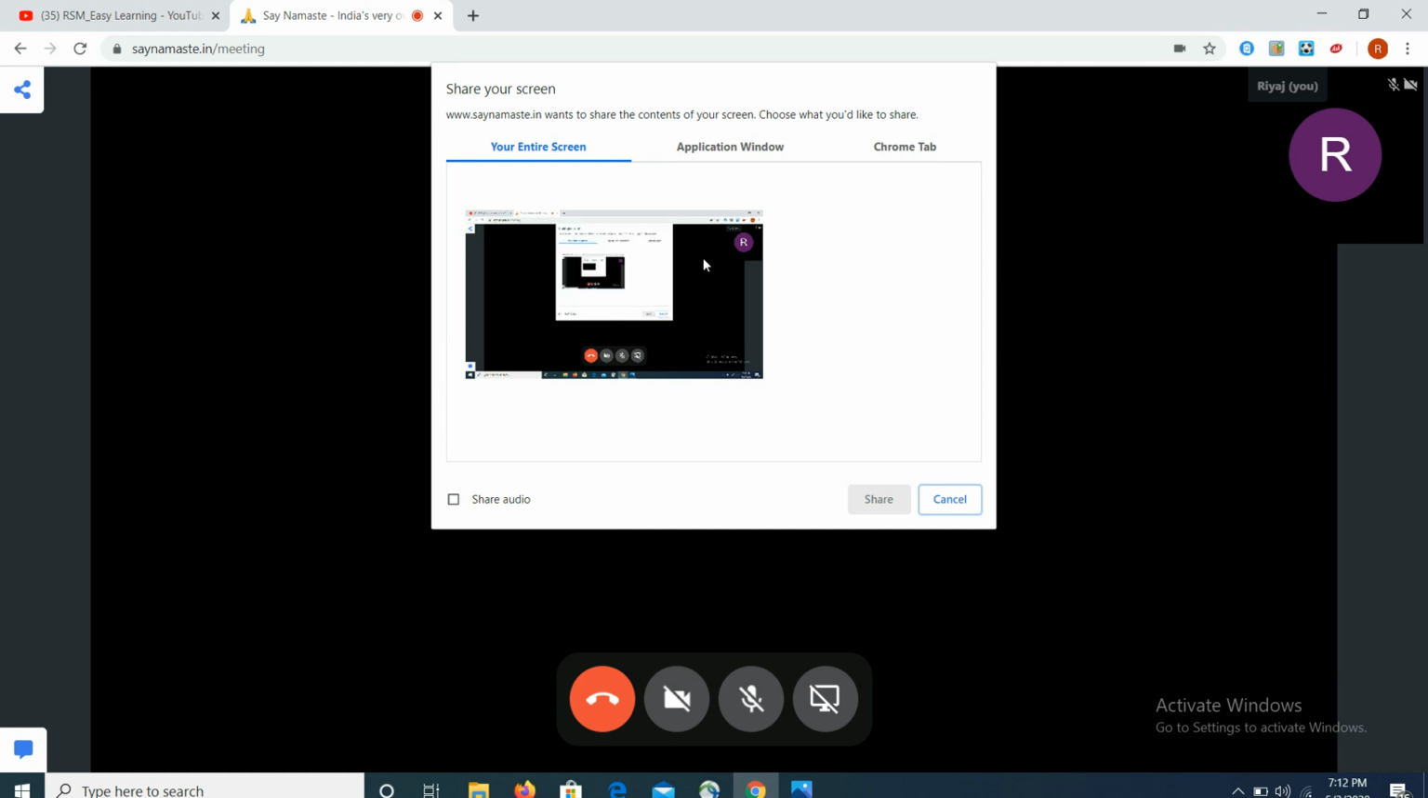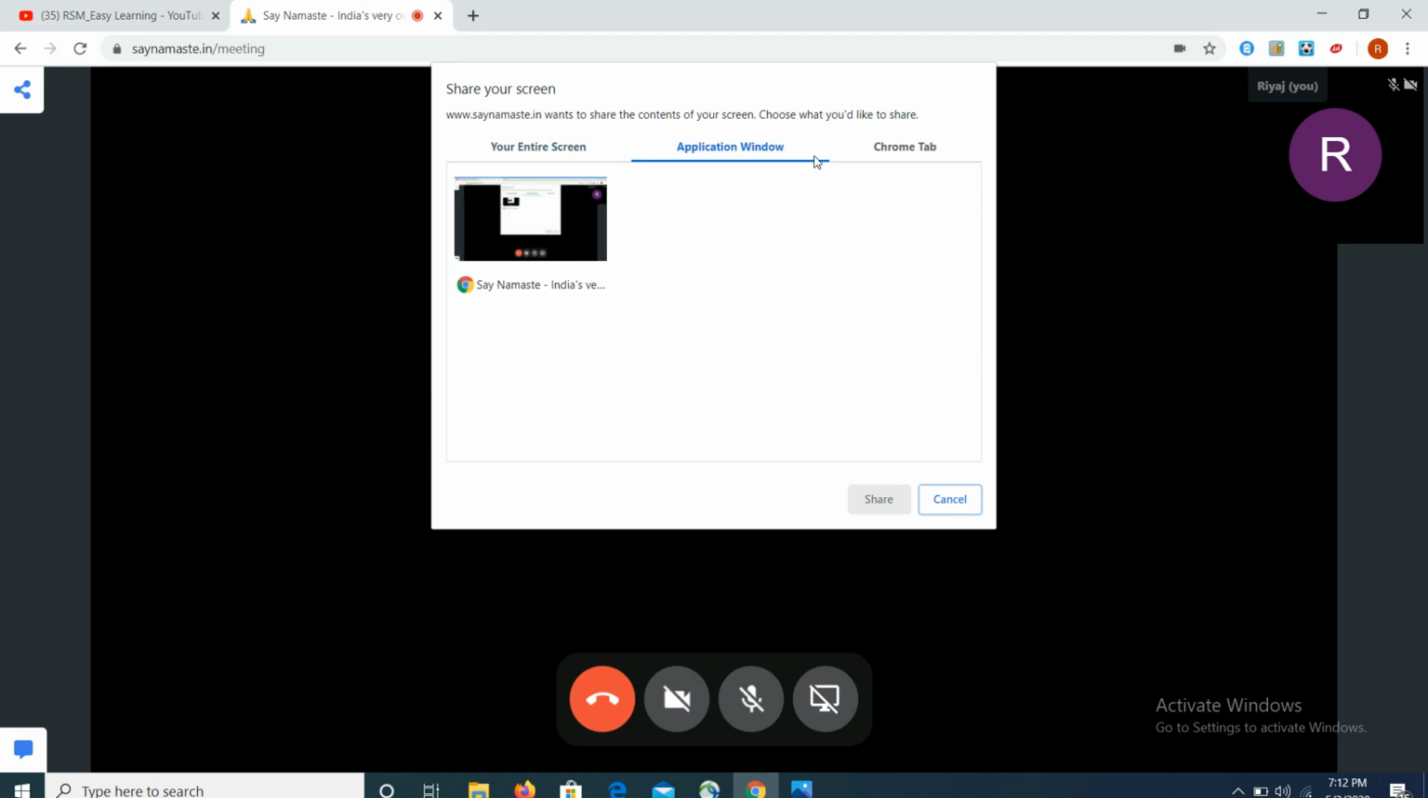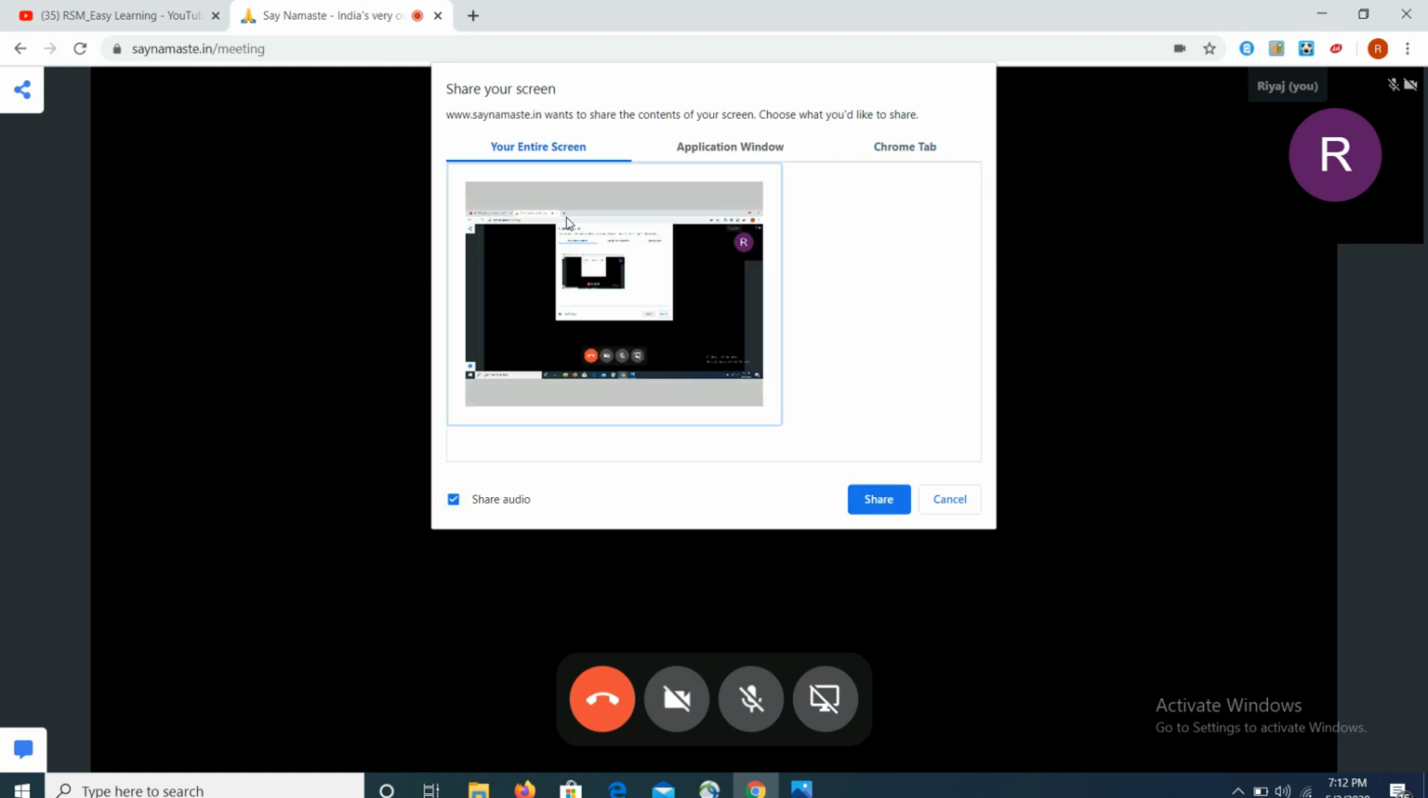This one is a screen sharing option. Let me click on this. Okay, so it will ask us what exactly we want to share, whether we want to share our entire screen, an application window, or the Chrome tab. We can also share the audio along with the video by selecting this share audio option. So whatever we want to share, we have to click on it and then click on the share button. I am not going to show you anything because currently these features are under development. Let me click on the cancel button.